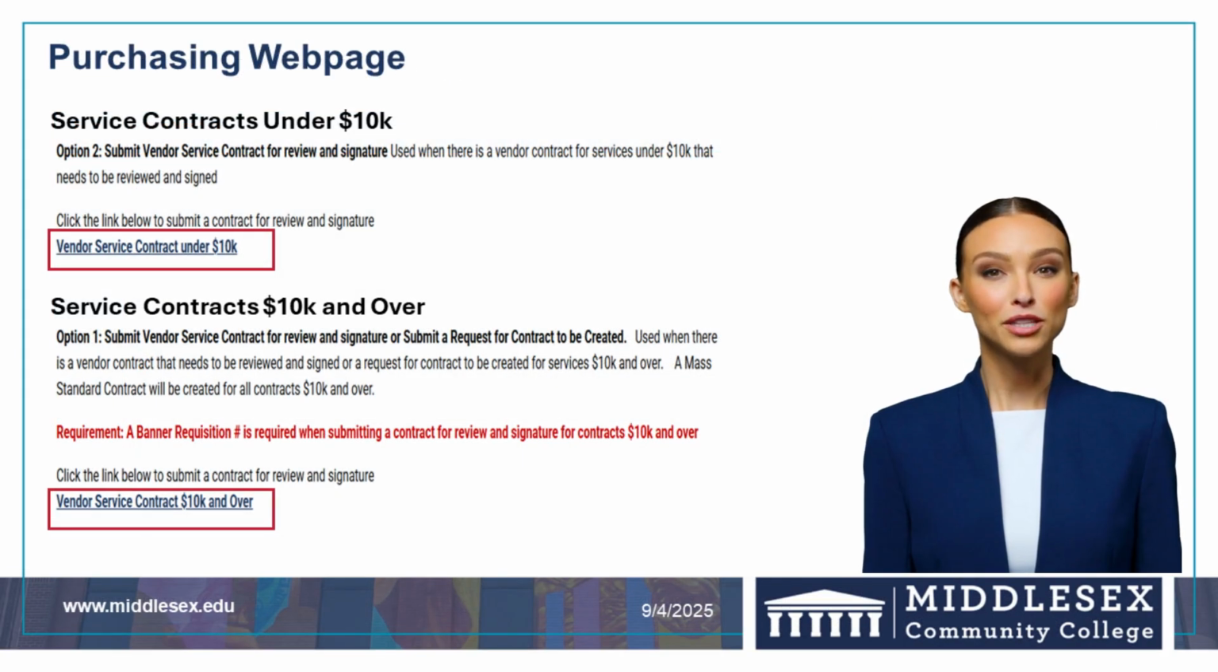Now that you know the steps for submitting a contract, let's talk about where to begin. All contract submissions must go through the Purchasing Intranet webpage, which serves as the central hub for initiating the process. Once you're on the page, click the Submit Contracts portal link in the menu. From there, you'll be prompted to select the appropriate contract type, either under $10,000 or $10,000 and over. It's important to choose based on the total contract value, including all years, if it's a multi-year agreement. This helps ensure the contract is routed correctly and reviewed by the appropriate parties.